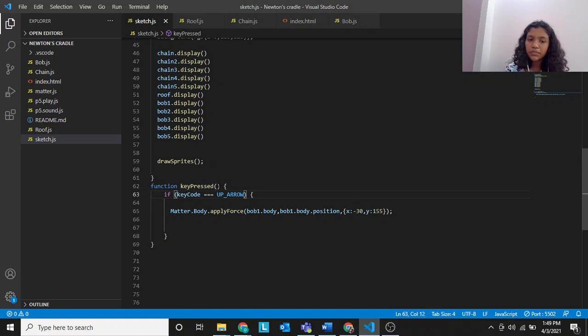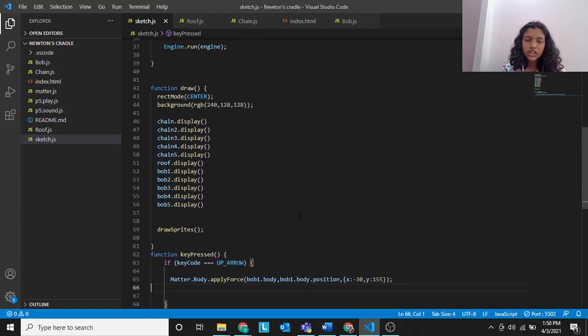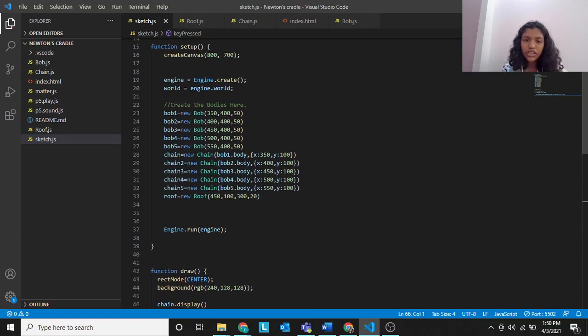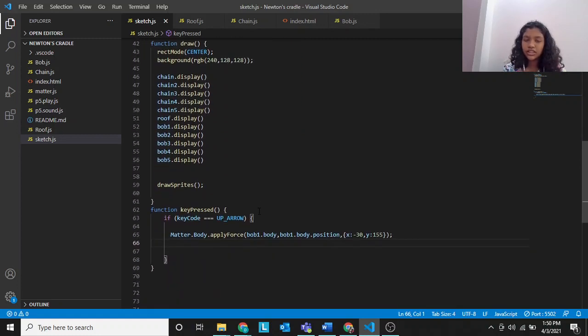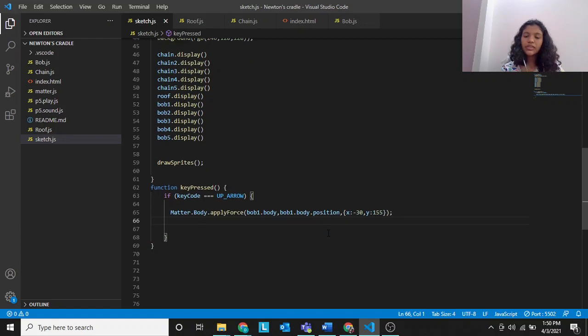Now in function keyPressed, if keyCode equals UP_ARROW, that means when you are pressing the up arrow, then Matter.Body.applyForce. So the Matter.Body is applying a force onto bob1.body, and bob1.body.position. Its position is changed by -30. That means if the bob1's x position is 350, then the x position will be 320. So 350 - 30, which is 320. And then it goes like this, in a straight line. But we want it to go upwards, as if someone's pulling the bob and leaving it, right? So that's the reason it should go up, not only sideways.